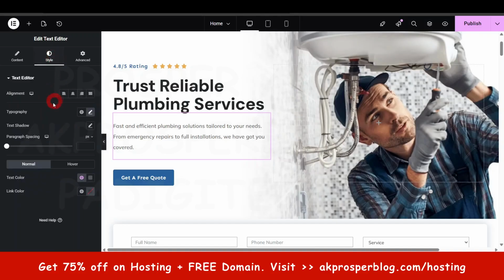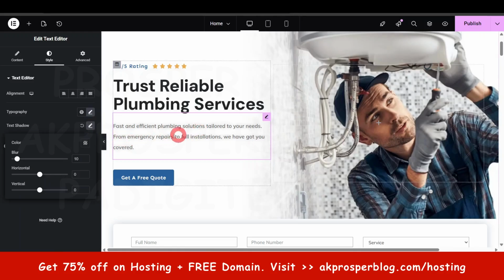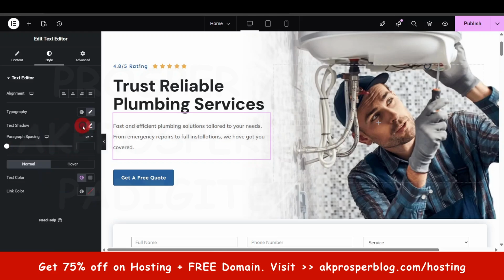If you also come to style, you can do the alignments, the typography. If you want to add a text shadow, once I click here, you see that there's a shadow here. And if you want to change the shadow color, do the blur, or set the position of the shadow, you can do that right here. And if you don't want it, just click on this back to default.